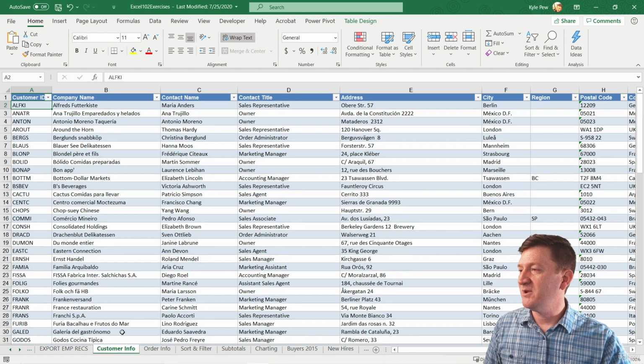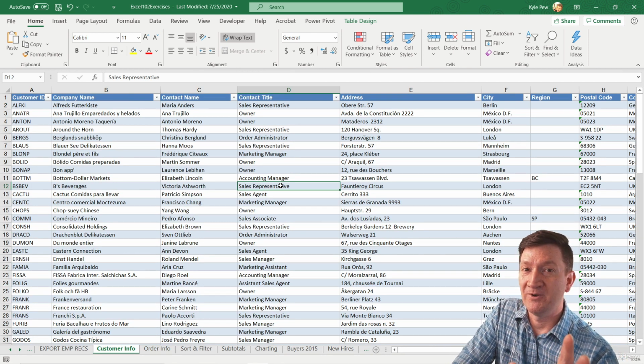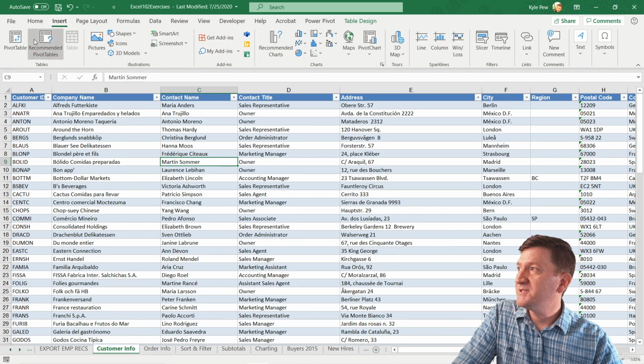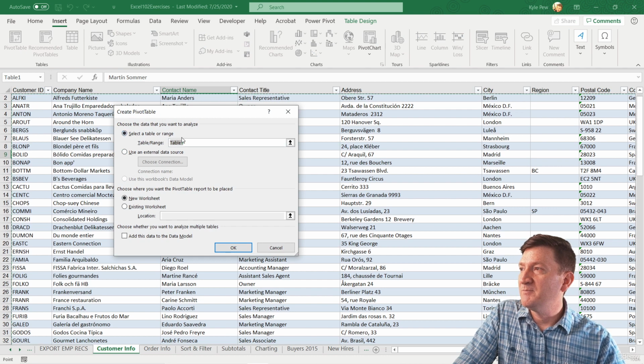So if I go to my customer info worksheet, I'm just going to click into the list. Now I'm going to create a pivot table here. I just click into my list. I'm going to go to Insert. I'm going to go to Pivot Table. We saw this earlier. All right, select my range.